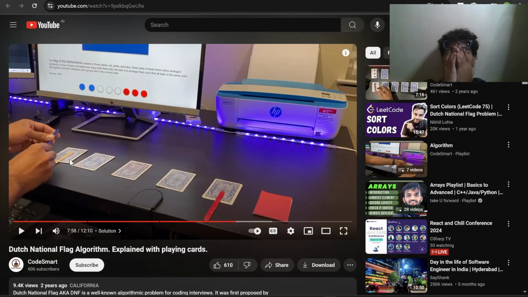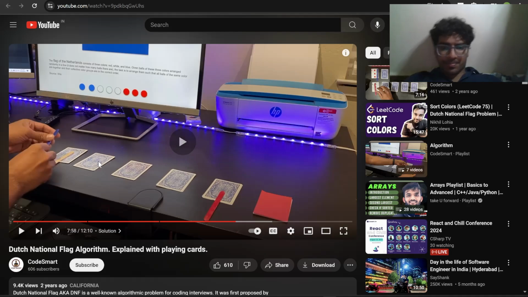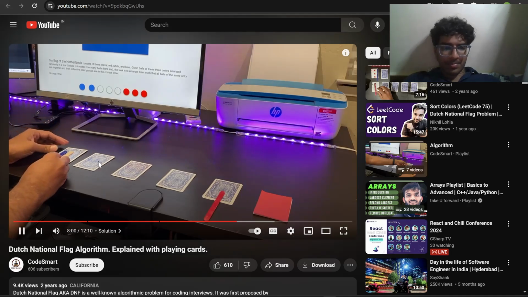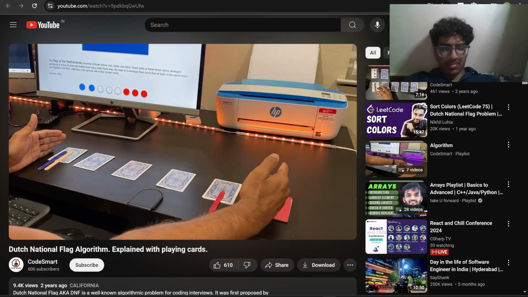Wait, it should probably take more than n passes. No, it's okay. Wait, the loop is while mid is less than or equal to high. As I said earlier, the mid pointer will always point to the first unknown value. So these are all unknown. These are the only known values here.